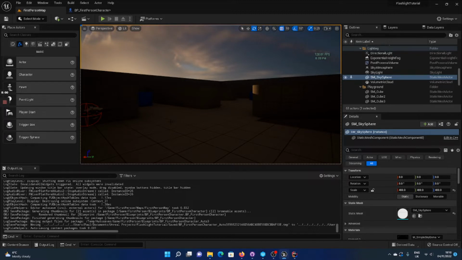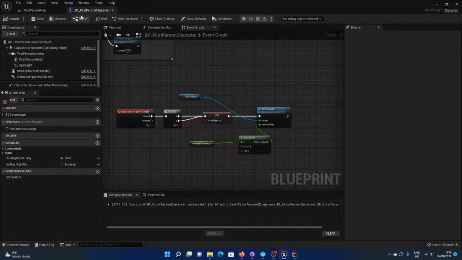So we're going to be going over how to make functions, how to make timers, how to create UI, and finally how to use event dispatchers to send that information from the player to the UI. And yeah, let's get started. So go to the BP first person character.